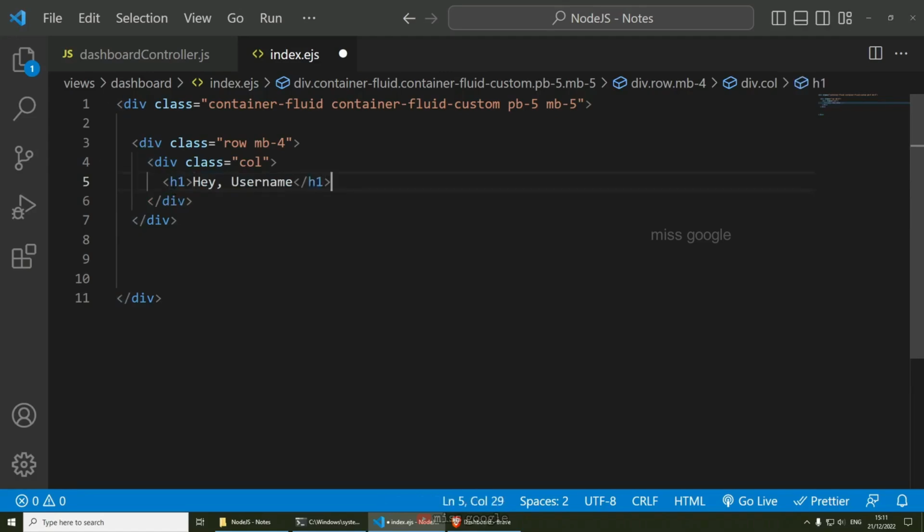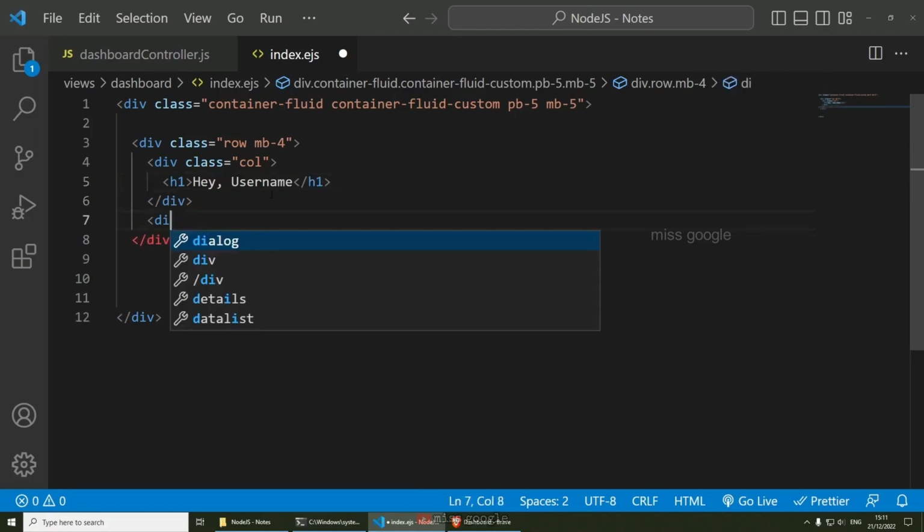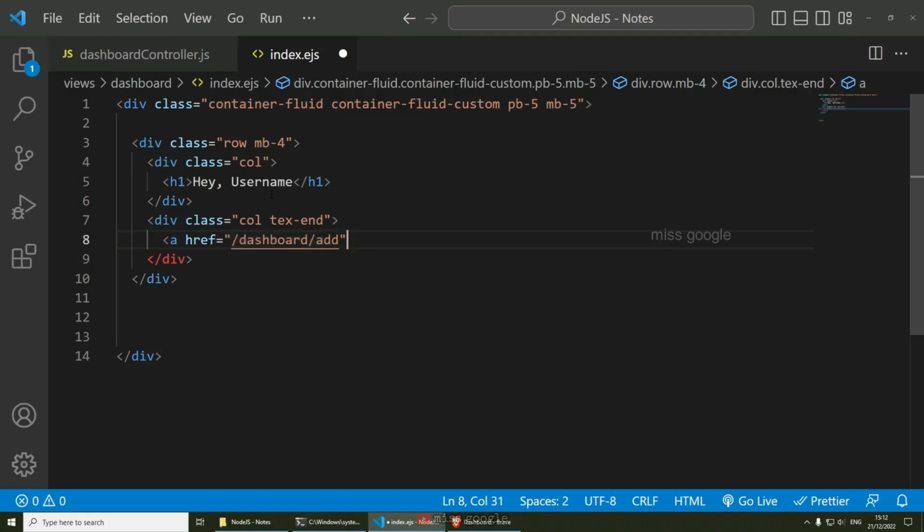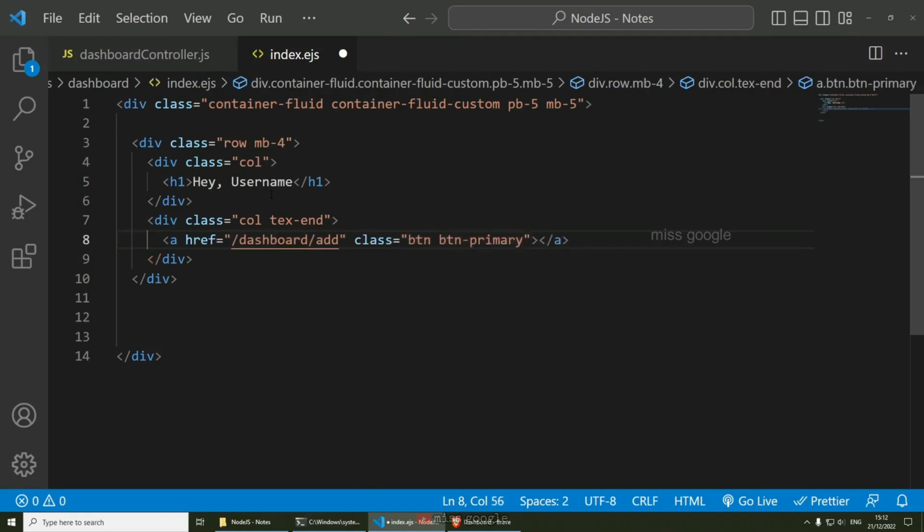And then we can close the column here and we're good to go. Create another one. So div with the class name of col, and then text end. To push it to the right side, we're going to have a link. So a href, and this link is going to be to the dashboard. And then maybe we can create an add page for the nodes. Let's give it a class name of btn btn-primary. And maybe we're going to do plus new node.